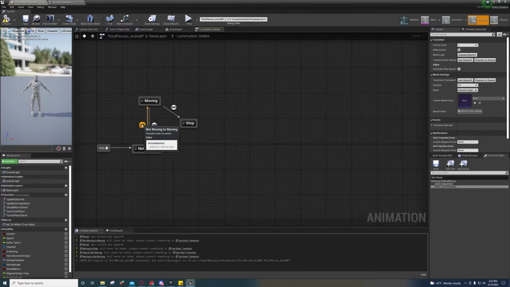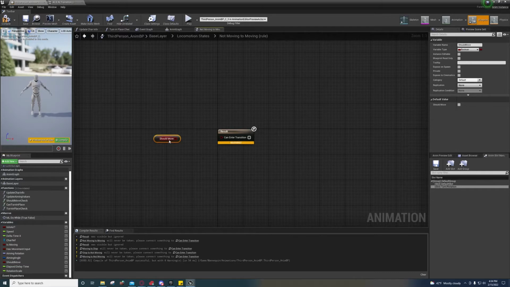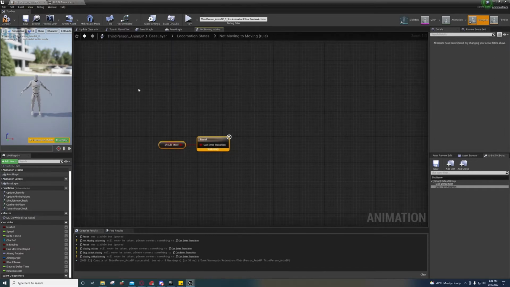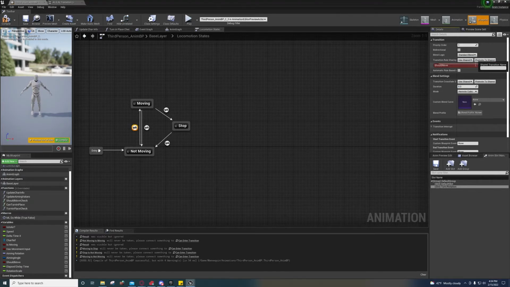Now off of this one, we will open this one up, and we need to drag our should move off of here. Actually, you can just plug that straight up into there. And then go back, and we'll set the duration to 0.3. And we are going to promote this to shared, and we will call it moving.